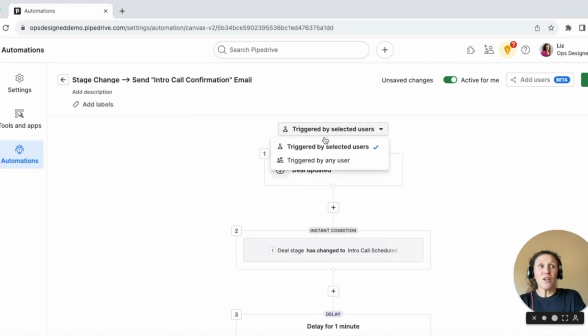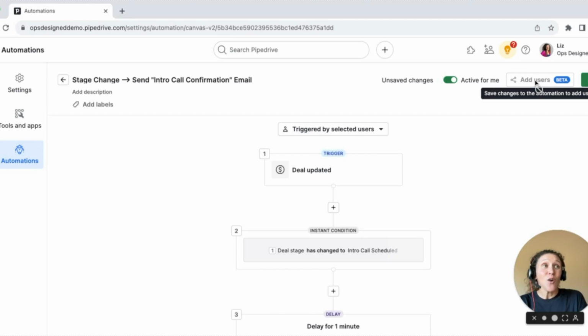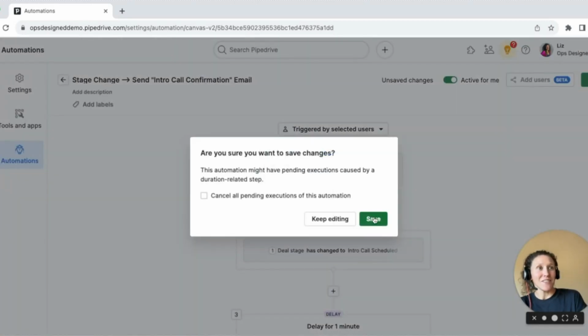And then up here, rather than triggered by any user, I just want this triggered by selected users. So in this case, it's only currently going to trigger if I take this action. And here you can see that this is active for me. Now, what I can do is save this.